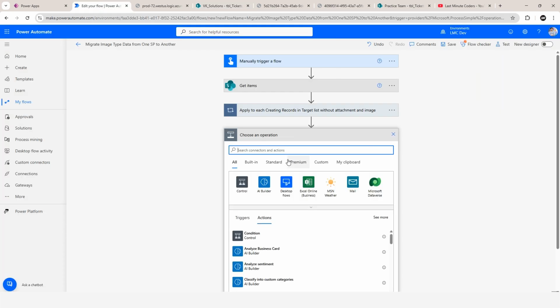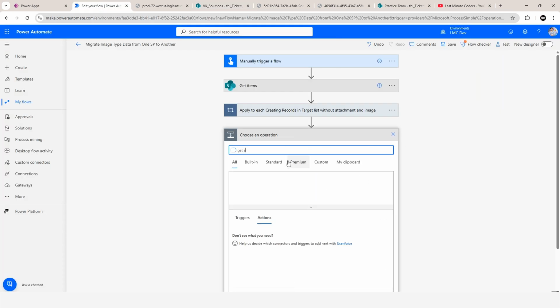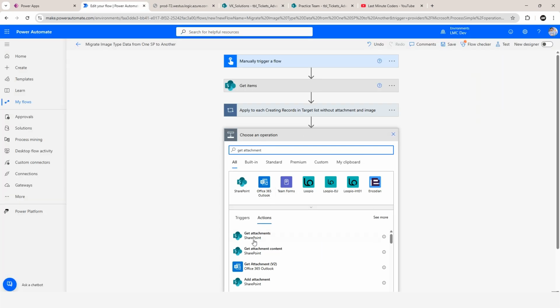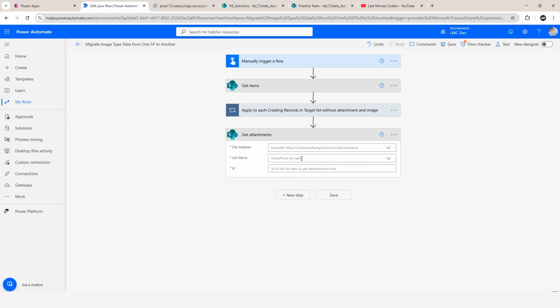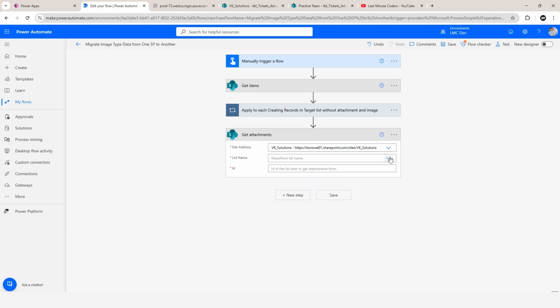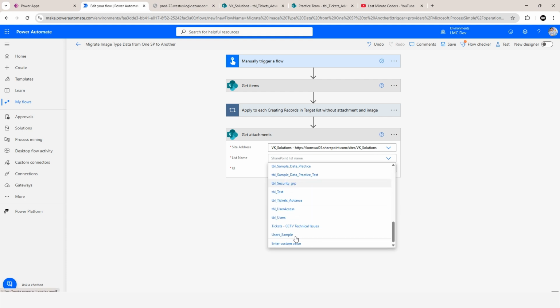Okay. So here what we are going to do is say get attachment. So this action we are going to use. So get attachment we will get from this SharePoint list, that means the source SharePoint list. In my case, VK solution, I'll get my attachment. So I'll click on this get attachments. Once I click up here, I'll click on site address. So again, the site address is VK solution this time. My list name is going to be table ticket advanced.